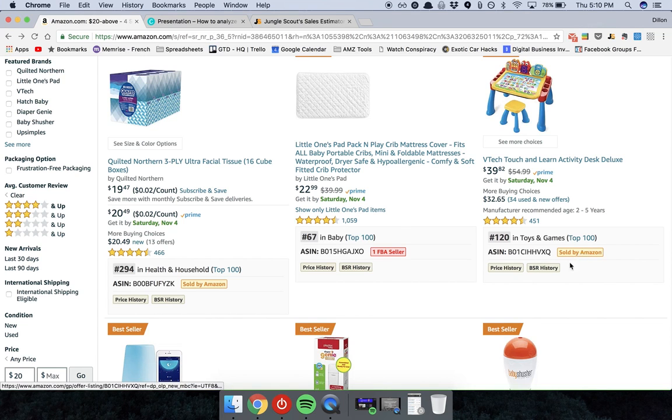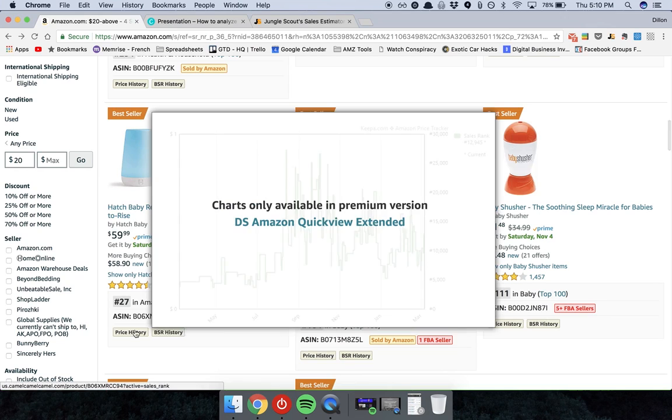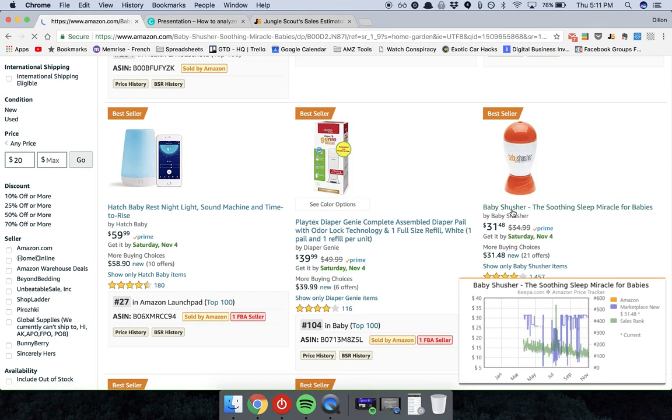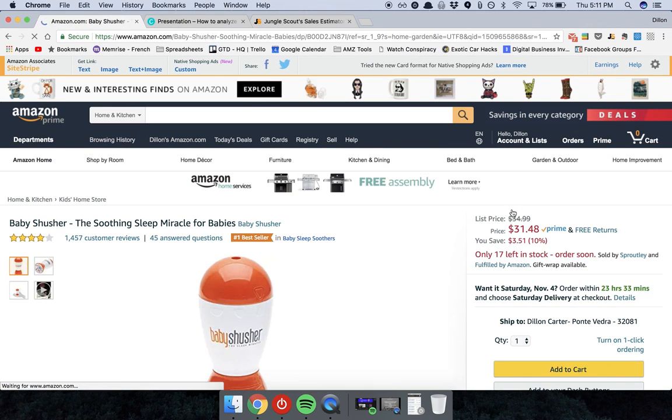Again, sold by Amazon. I don't want it. Only one FBA seller. I'm going down. Same thing here. Same thing here. And then, excuse me, we land on this baby shusher that I found a few minutes ago. Now, Amazon's not on the listing. There's 5+ FBA sellers. Fantastic. The ranking is 111 in baby, which is pretty fantastic. So we're gonna zoom in here, right? So that was the quick initial filtering process.